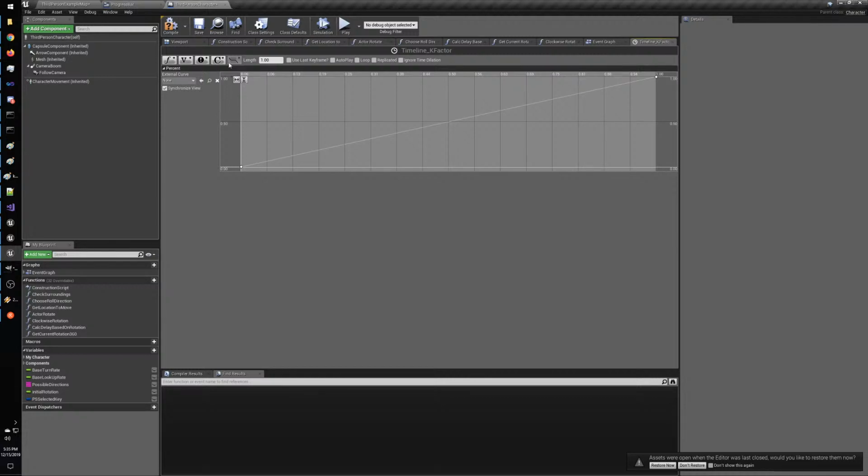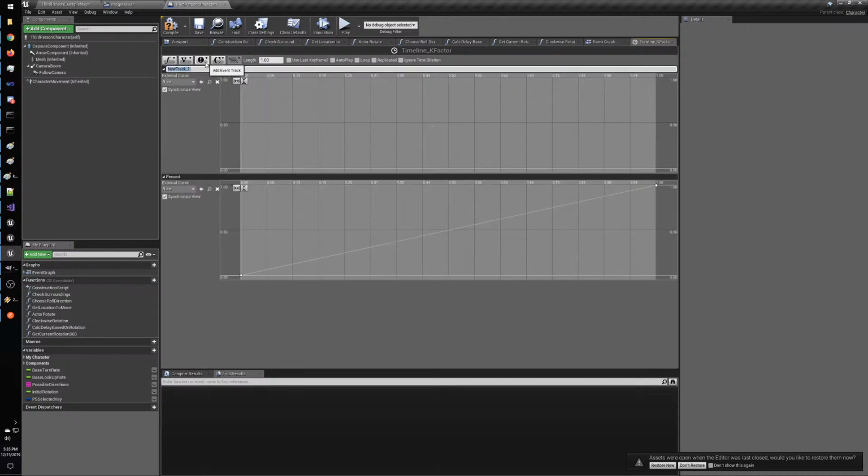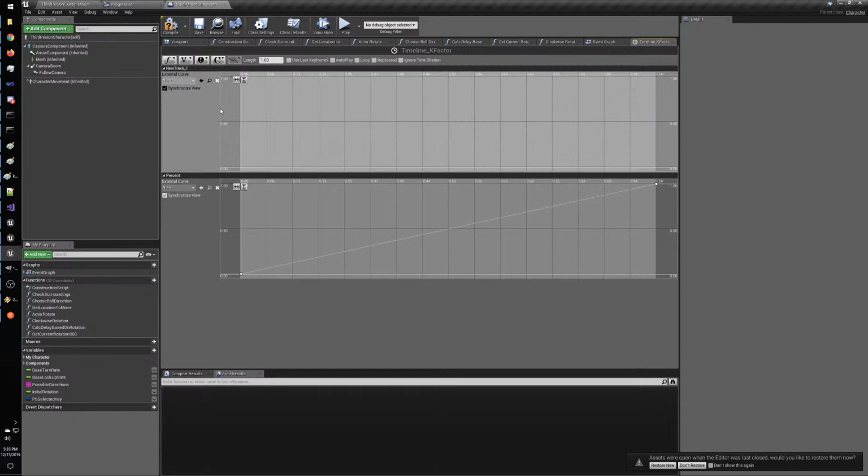Maybe I can set a callback here somewhere. Add event track. Create external core. Synchronize. Add vector track. Add event. What is an event track?